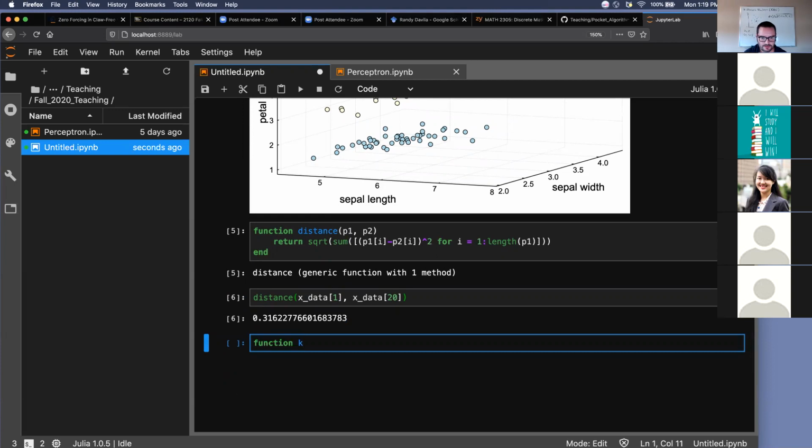So function KNN. Okay, so it's going to take a target point that you want to make a prediction on. We have our, let's just say, features, feature array. Then we can have something like our label array and a value for k.